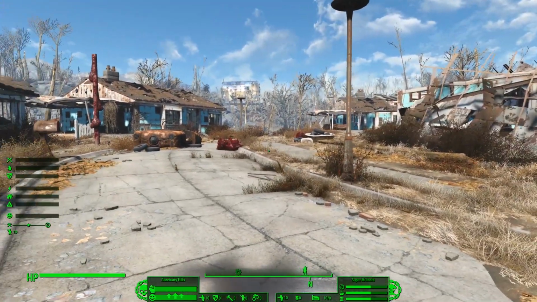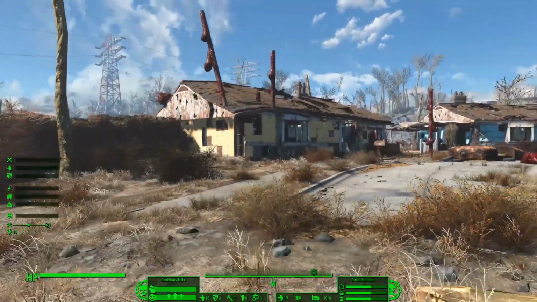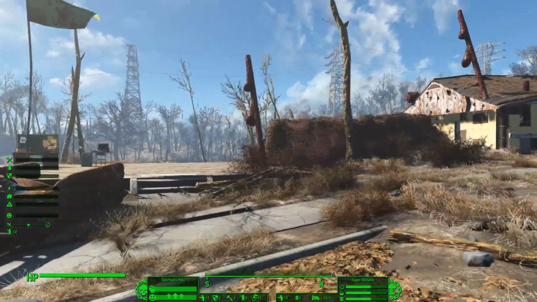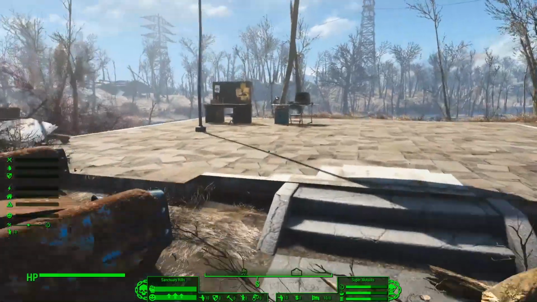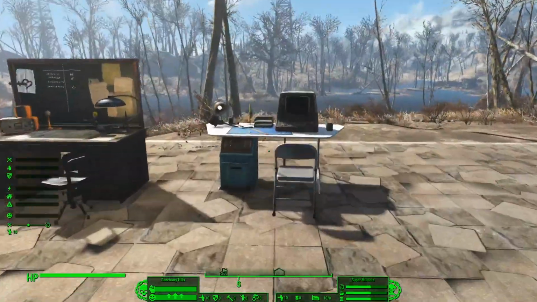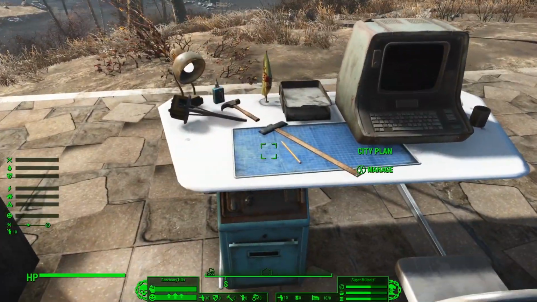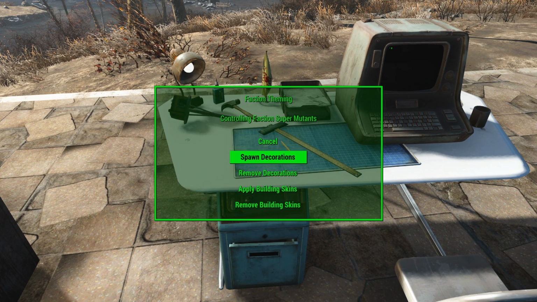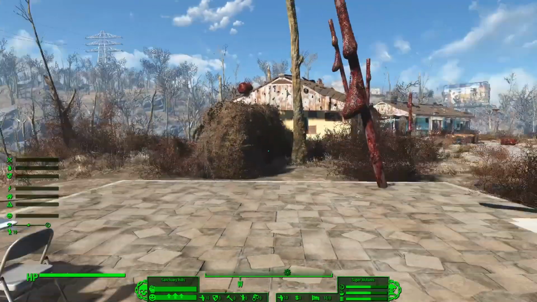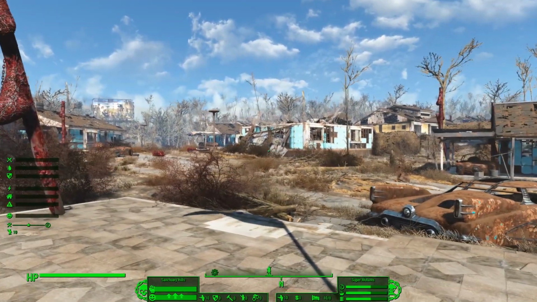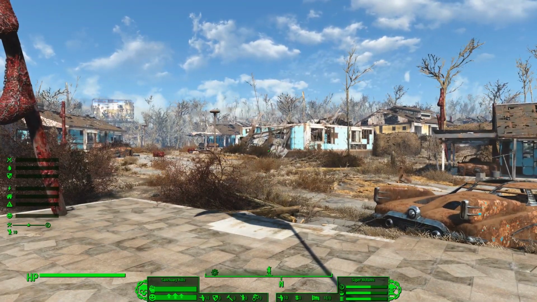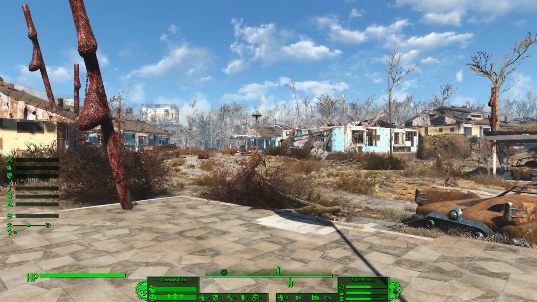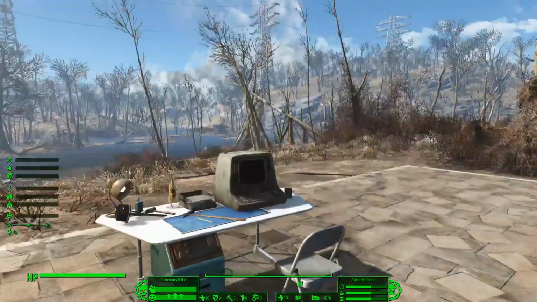The third method is something that was just added in the latest Sim Settlements patch, 4.2.4. You can actually do it manually through the City Planner's Desk. I'm going to show that now, in case you didn't watch that patch notes video. There's this faction decoration section here, and you can hit spawn decorations, and that will spawn all those the same way as if you just conquered it. So you can use that in any settlement. It doesn't have to be an outpost or vassal.